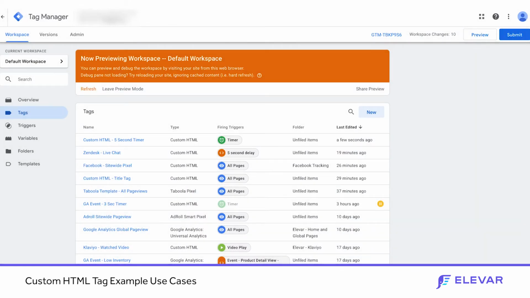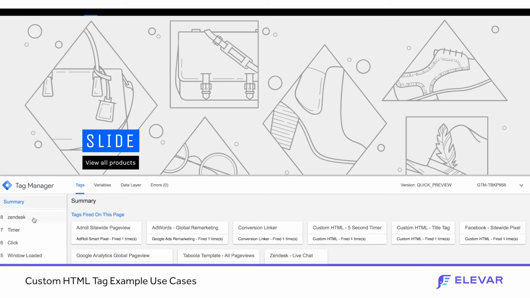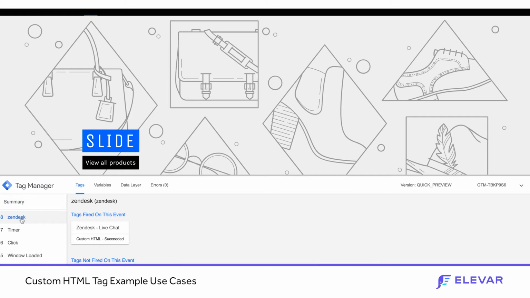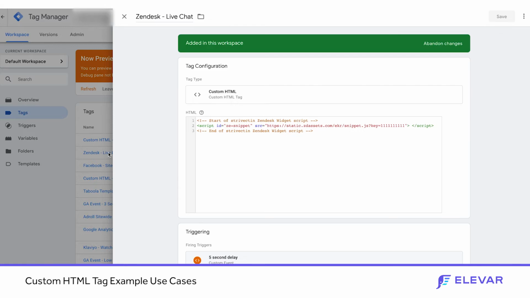So after refreshing one more time, we'll see our Zendesk event executed, and now our Zendesk live chat tag triggered. And you'll notice that the Zendesk live chat tag itself is a custom HTML tag. So that's one example of a custom HTML tag use.